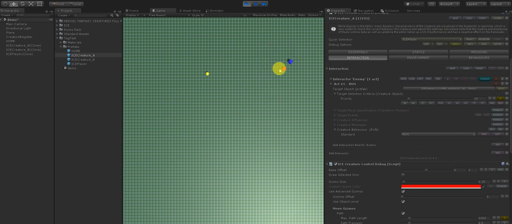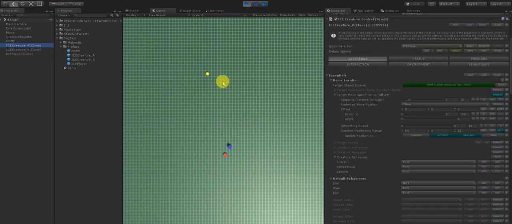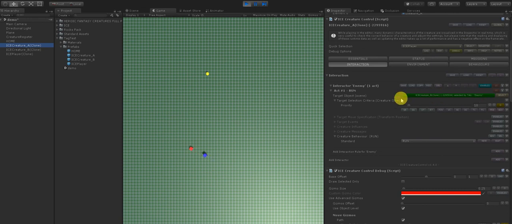Creature B is the red one, and the blue one has selected it, and it's running around. Now it could be that you see during runtime that the creature does not select the target as expected. This could have several reasons.